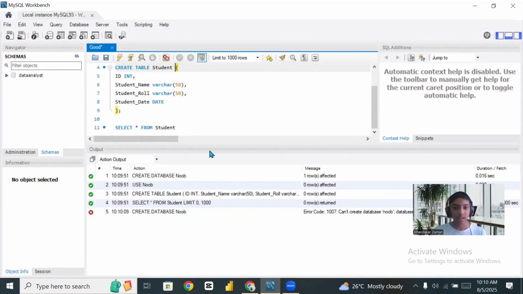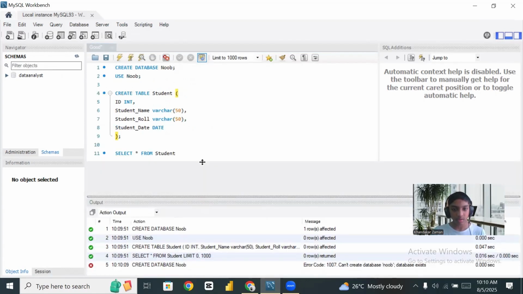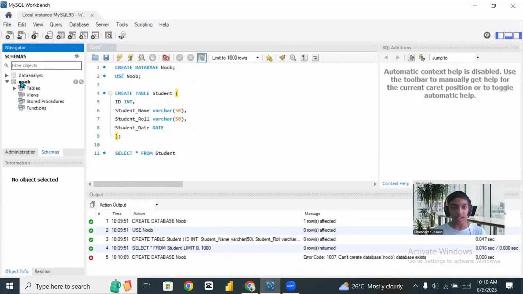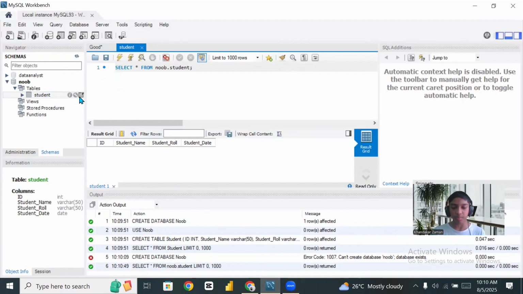Okay guys, and this is our database, you will see. Then see this data, refresh it, and here are our new tables, students. Here is our student table. Another time, this is a table. Click here, this power icon, and this is the ID, student name, student role, student date.